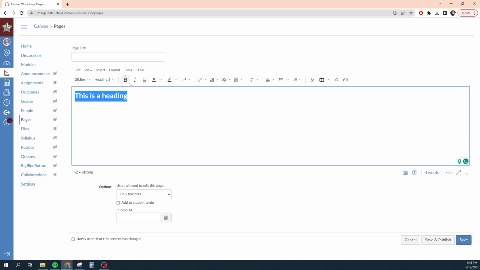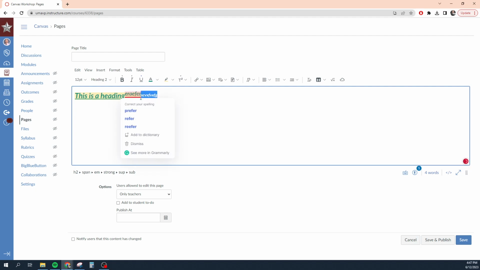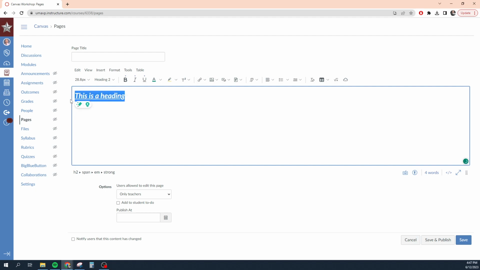I can make this text bold. I can make it italicized. I can underline the text. I can change the color of the text itself. I can change the highlight behind the text so that it has kind of a background. I can change the text style to superscript or subscript, meaning I can say superscript and then type some stuff up here, or I can say subscript and type some stuff down there below that, right? So that is essentially what rich text editing means.